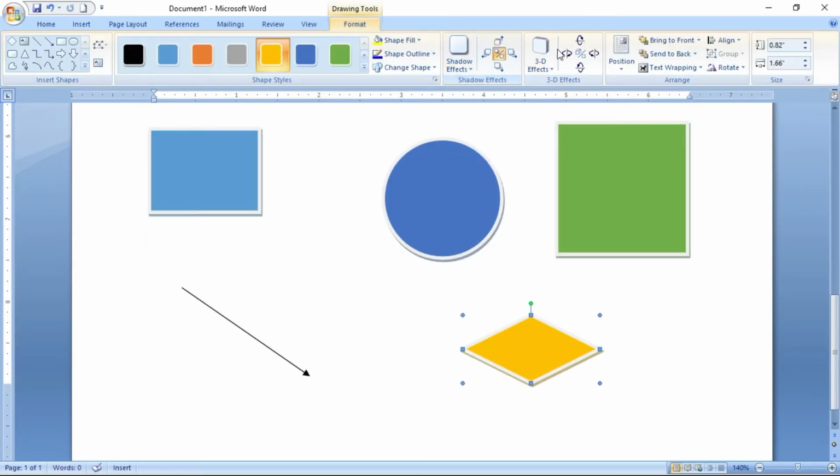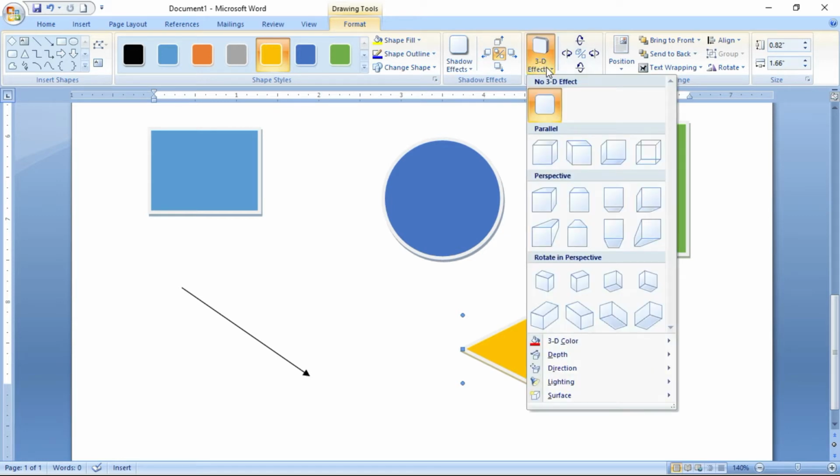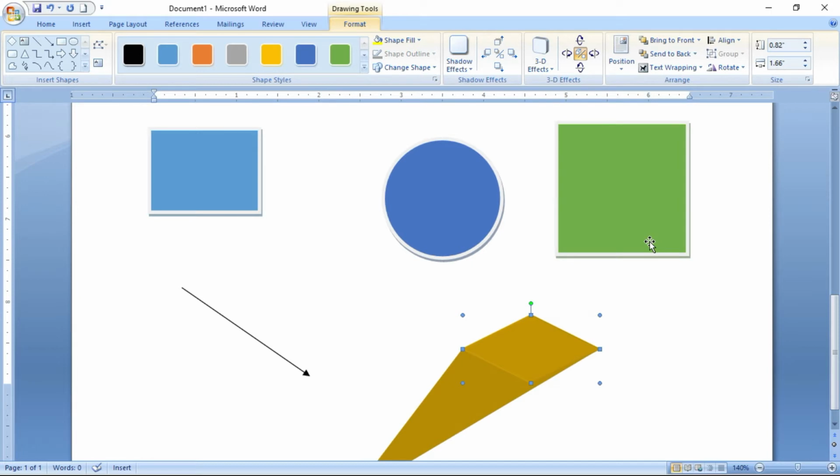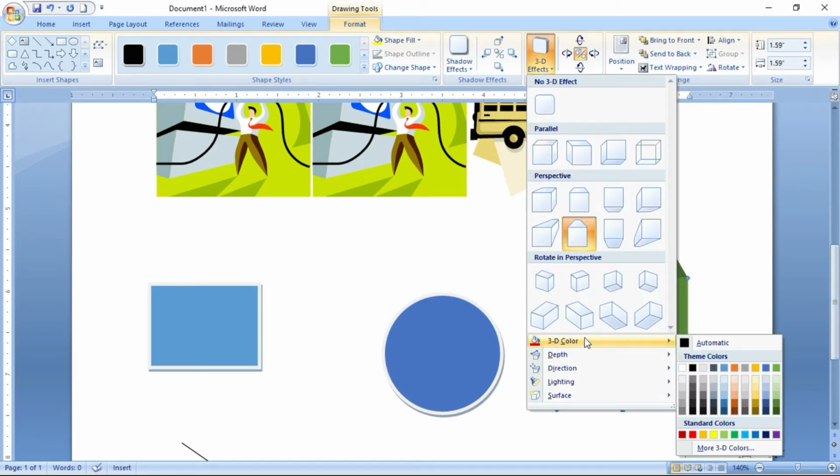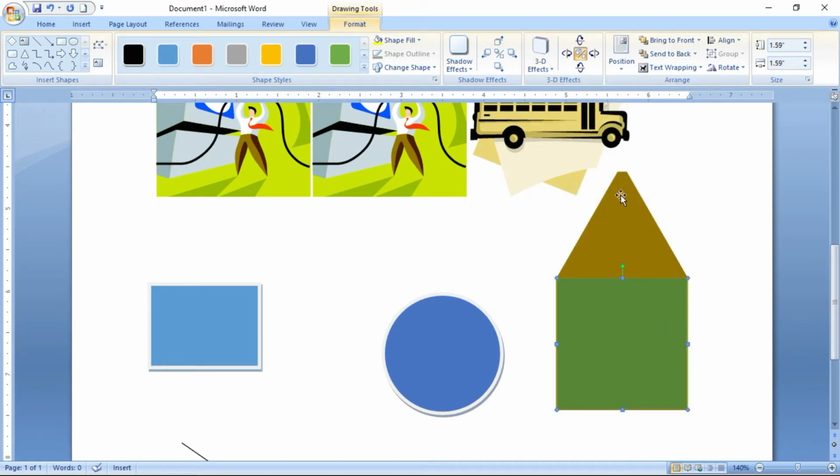Here there are some 3D effects. You select that 3D effect and you can apply that 3D effect to that particular shape. Let me select this one. You can see the 3D effect is applied here. You can see the depth color. You can change the depth color. I am changing the depth color. This is the 3D depth color.